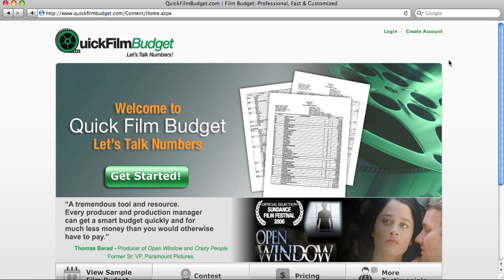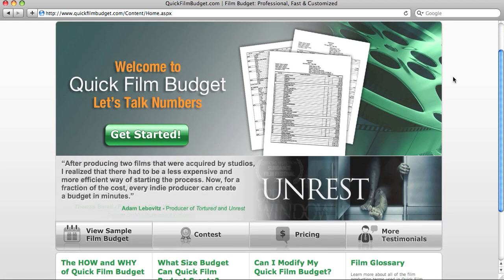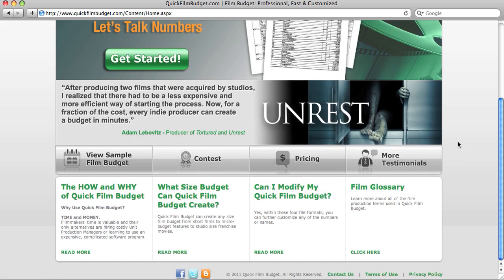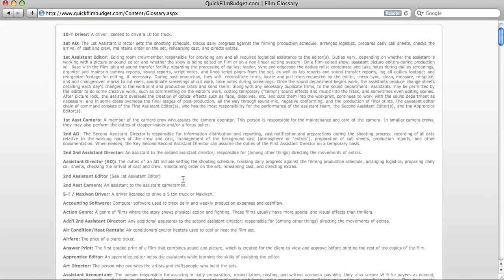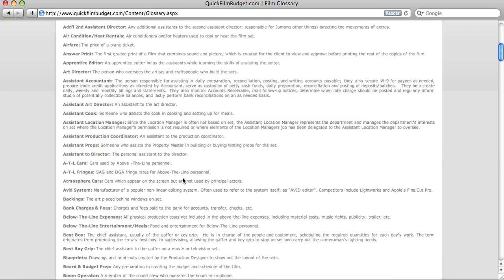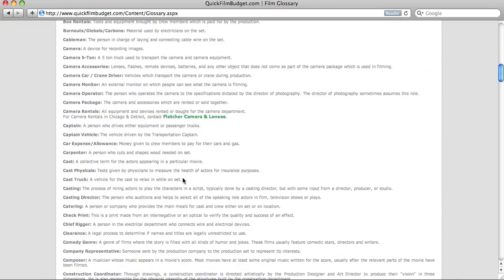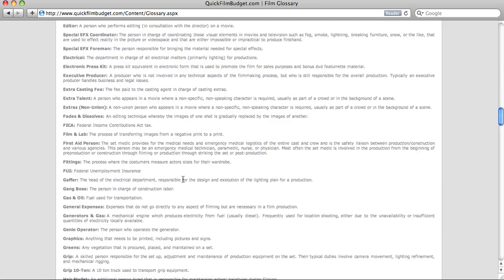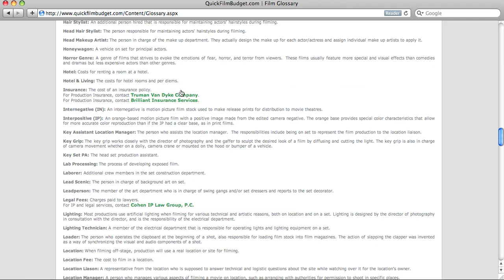But before we get started, let's quickly explore the site. The second most visited page is Film Glossary in the bottom right corner. When you click it, you can view the single most comprehensive list of film budget terms on the internet today. If you scroll down to insurance, you can see links to 2 different insurance firms who recommend our service. Truman Van Dyke is considered to be an industry leader in studio and large indie films, and Brilliant Insurance handles indies and digital series as well.